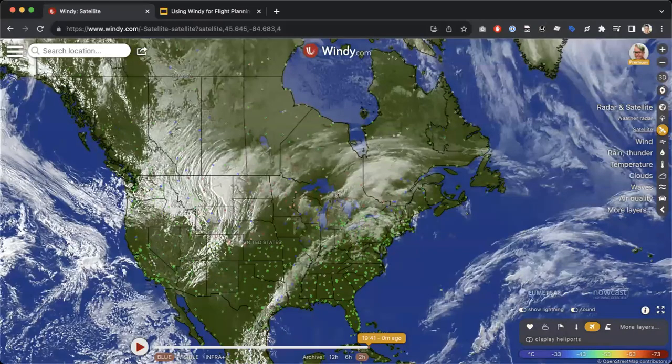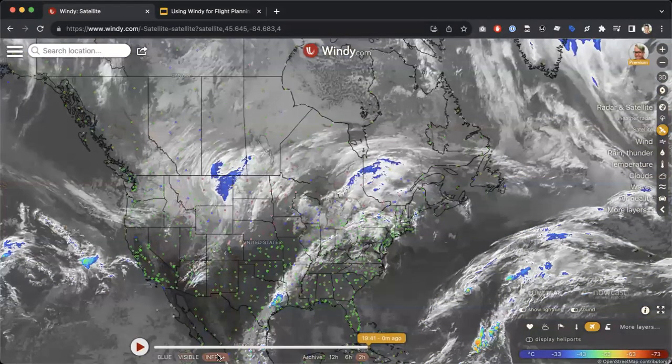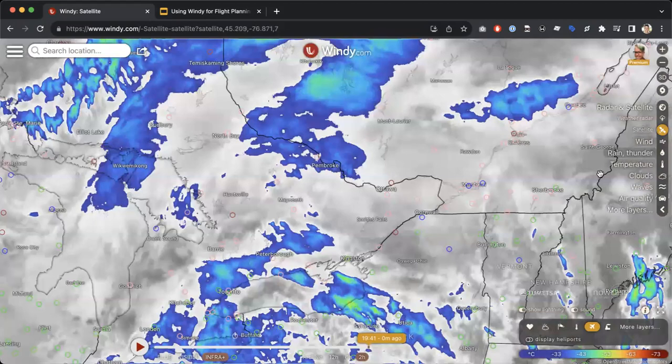So you have three options. You have the visible layer, and then of course you have the infrared layer. Good point, Shane. Yeah. So let me go back to that.